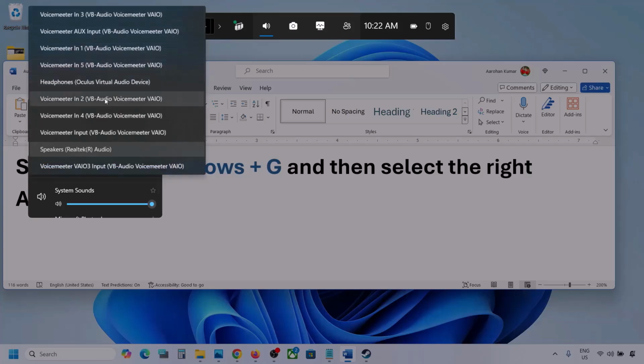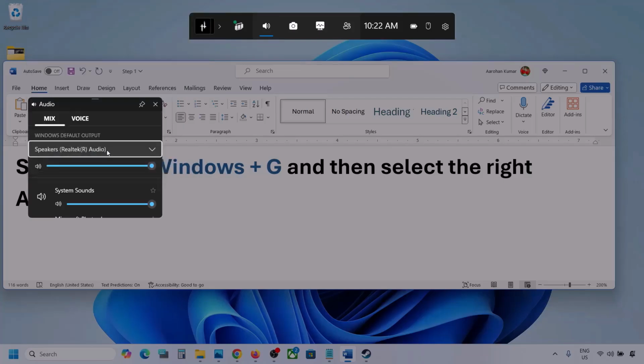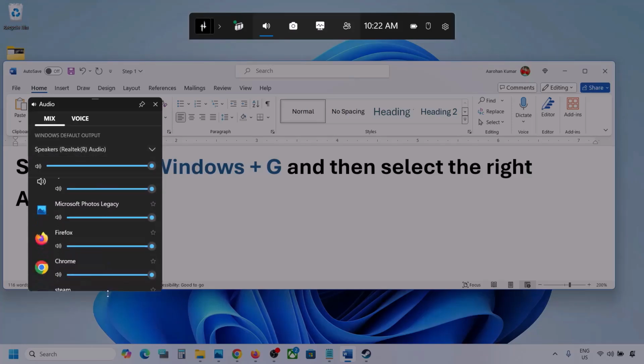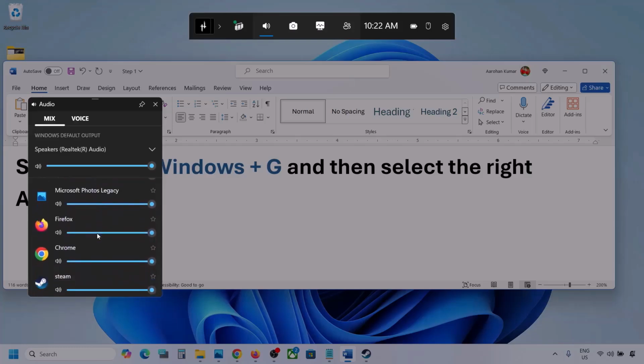You might see multiple audio devices over here. Make sure that you select the audio device which you're using. So in my case I'm using this one, and here you can see different applications also over here. And if you see the game over here, then make sure it is set to the speaker, the slider is set to maximum. I'm showing you with a different application, but you will see your game. If the game is running, you will see the game over here.